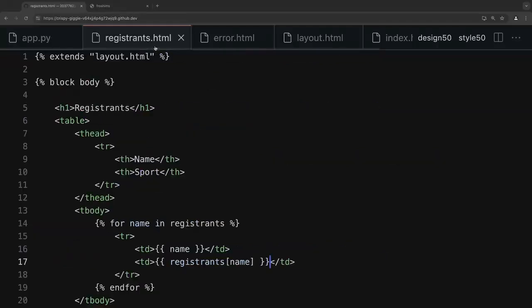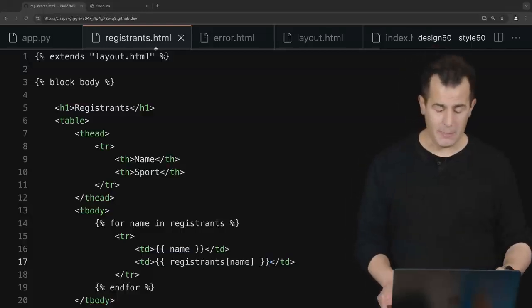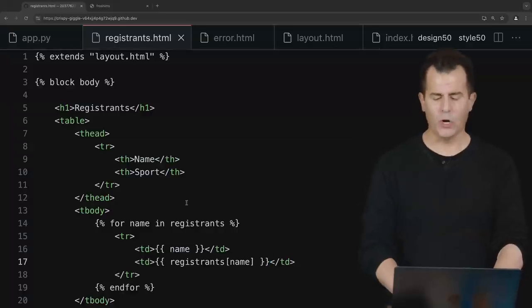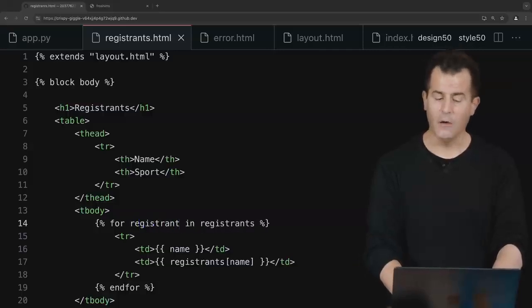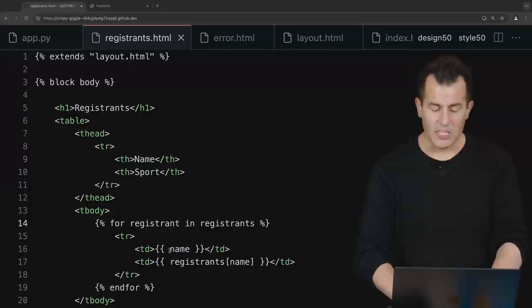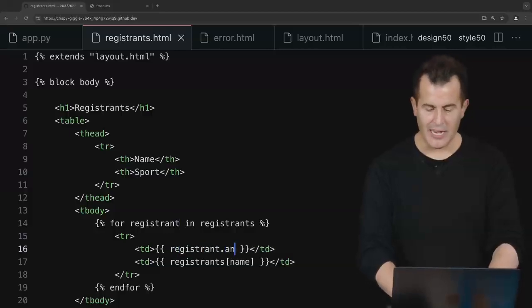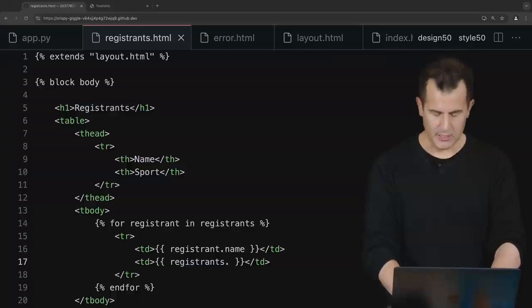registrants.html, I just need to make a tweak whereby now if I'm iterating over those return values from db.execute, I need to be a little more explicit. So instead of iterating over a dictionary as I did before, I'm going to more generally iterate over a registrant in that list of dictionaries. And I'm going to spit out here registrant.name. And down here, I'm going to spit out registrant.sport.